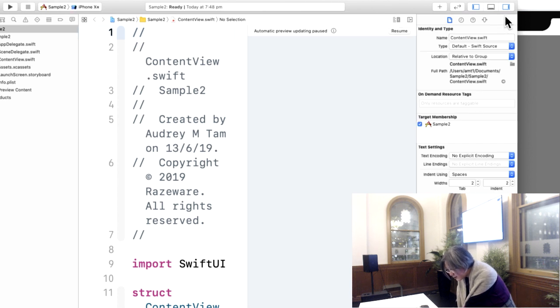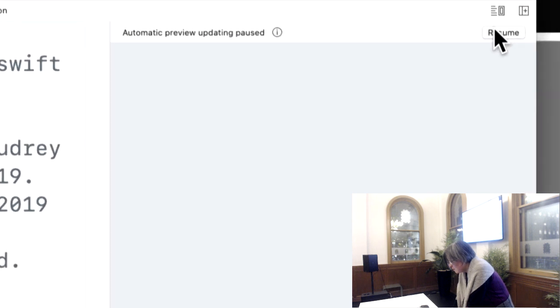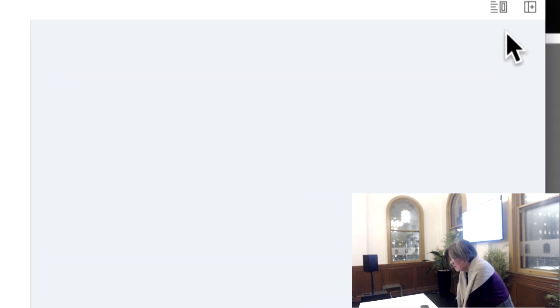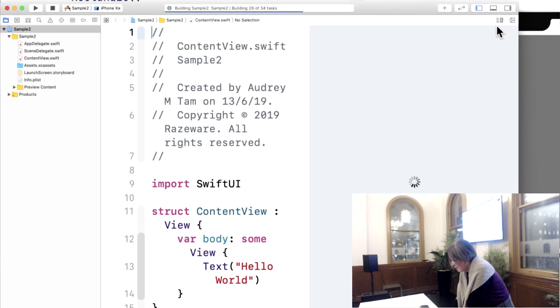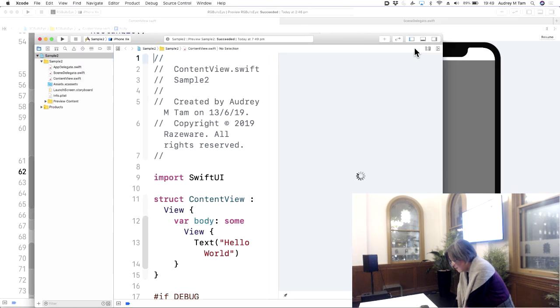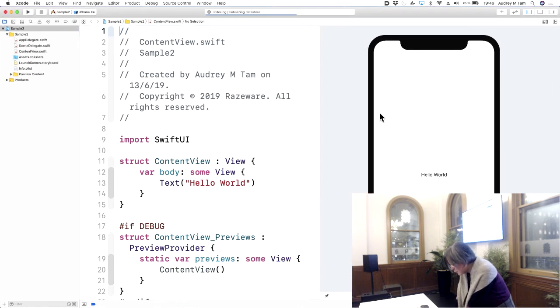Okay, and the first thing you're going to notice is there is no storyboard. There's a launch storyboard, but there's no regular storyboard. And this is where you get the preview. And it says hello world.